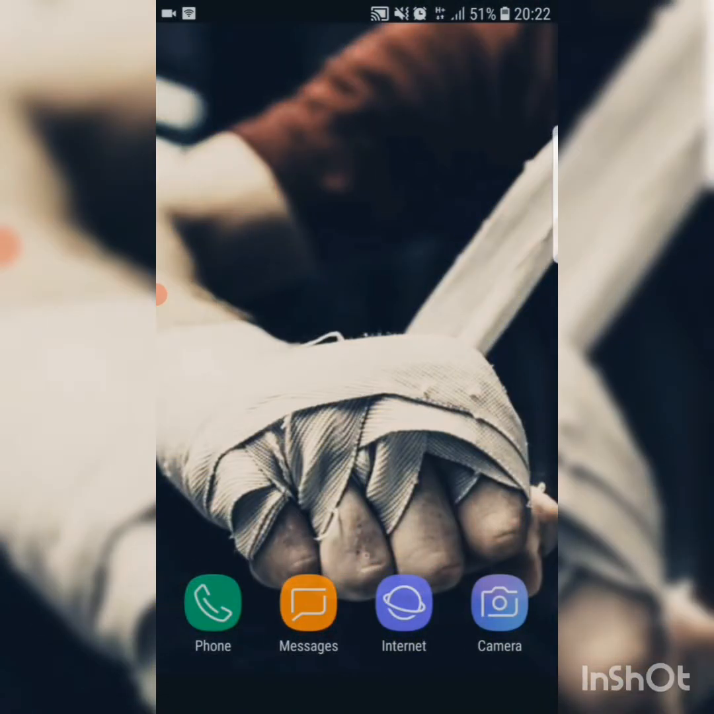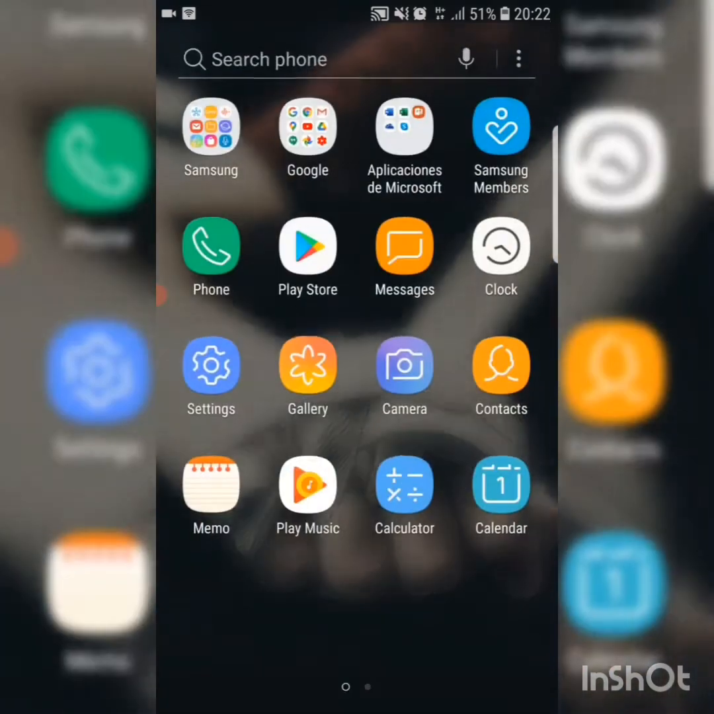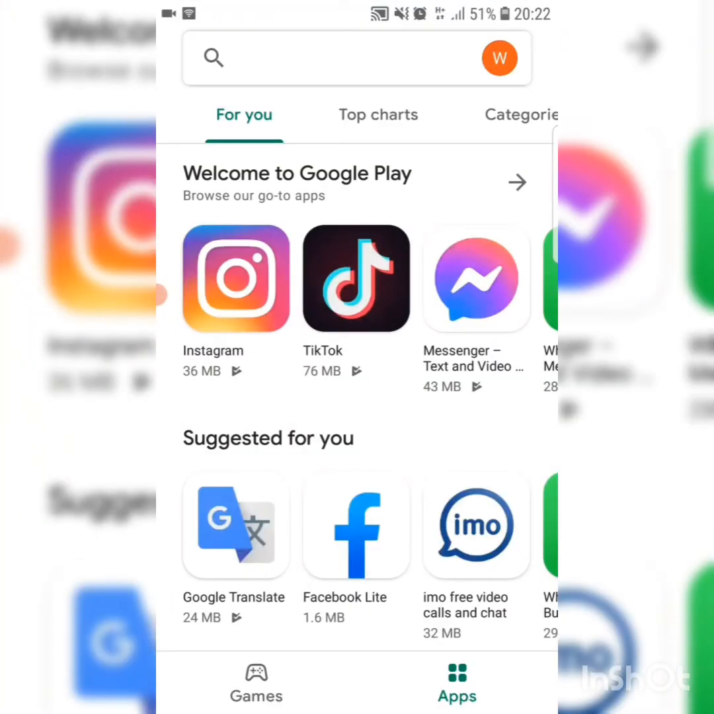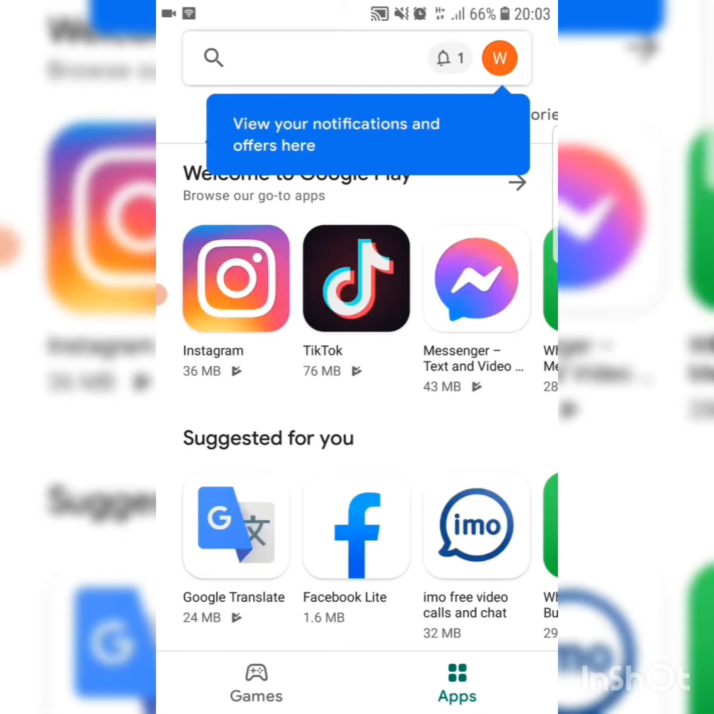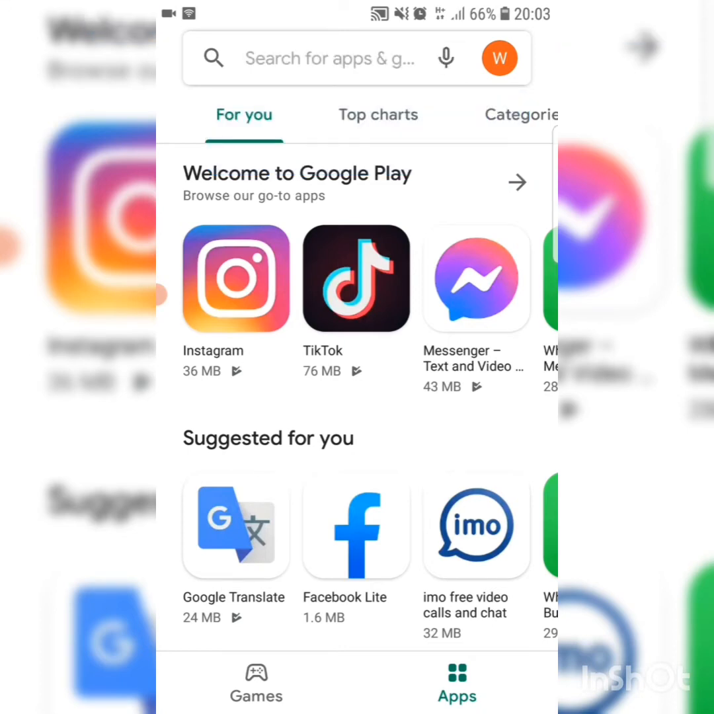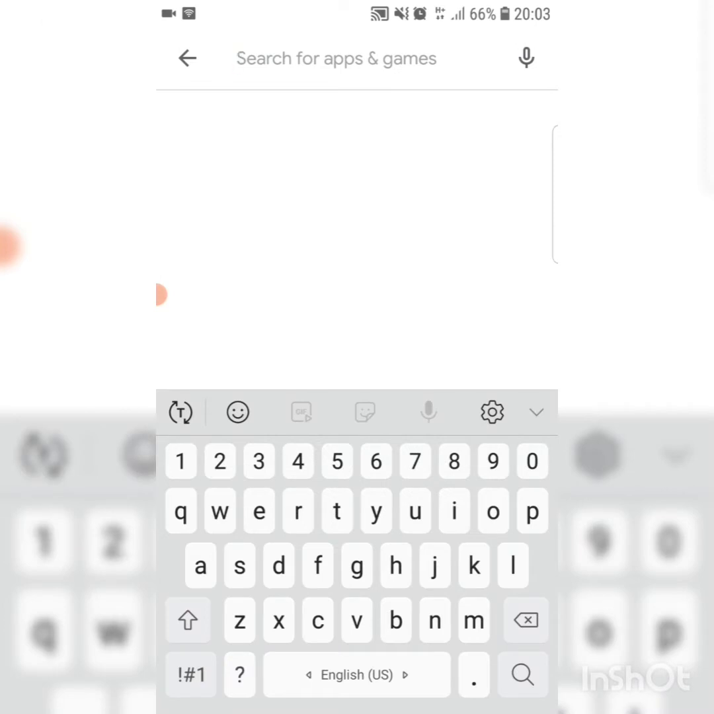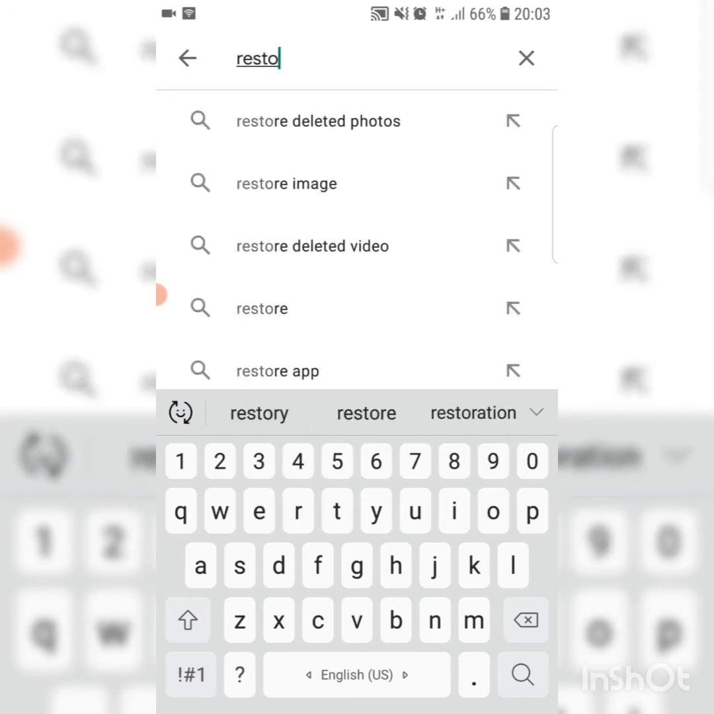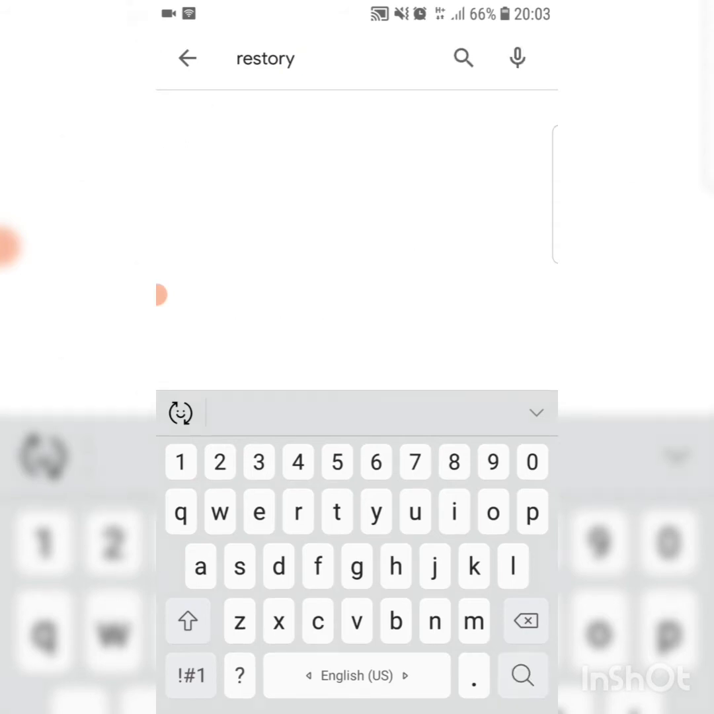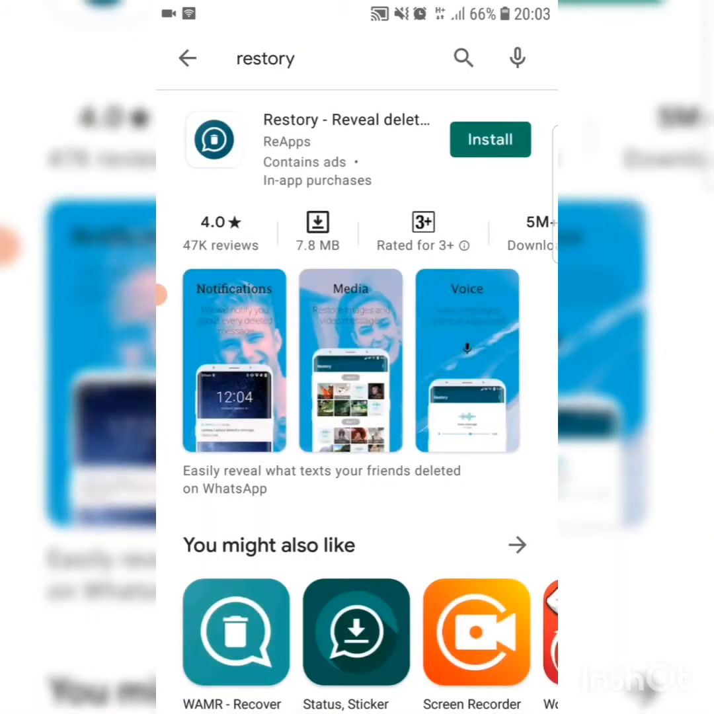Well, in the first step, you go to the Play Store. Search. You download an application called Restore. You can see the picture. Restore. You can download this application. Well, now I download this application. Click install.